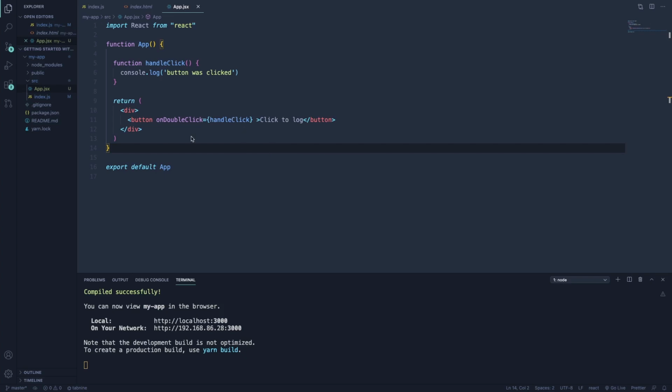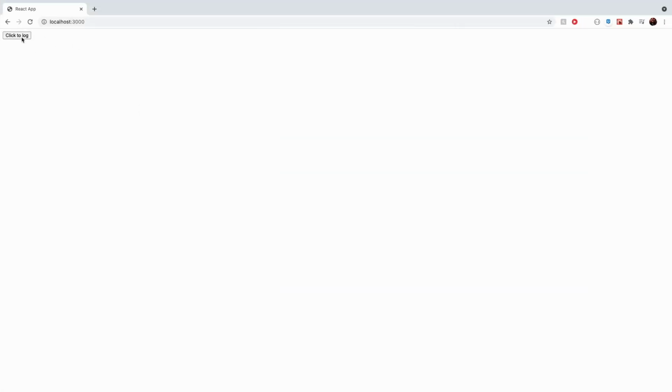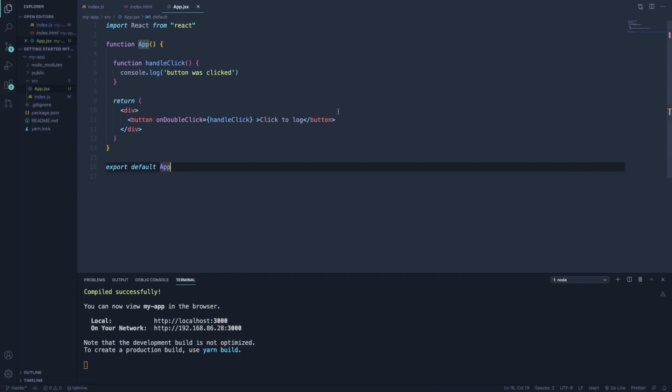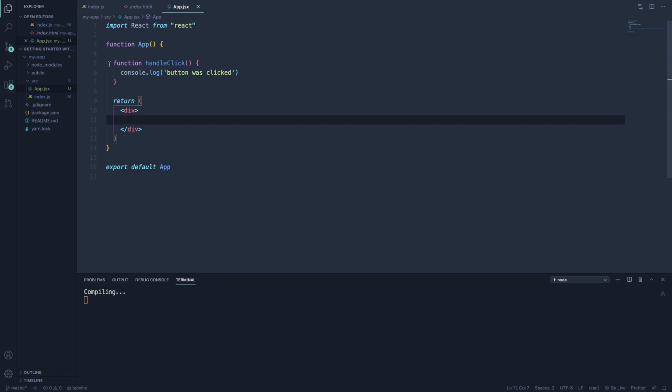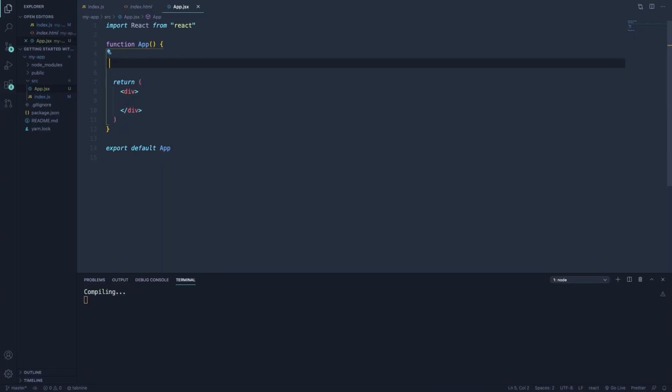So, first thing I'm going to go ahead and do is just delete all of our previous code. I've already started running the app. Here it is. It's the same one as last time. We're just going to delete this code because we don't really need it right now. So, get rid of that.